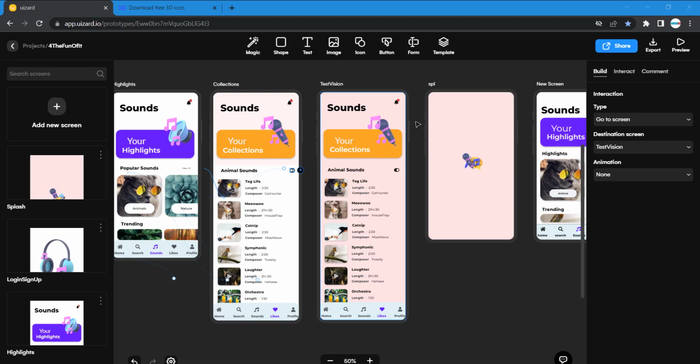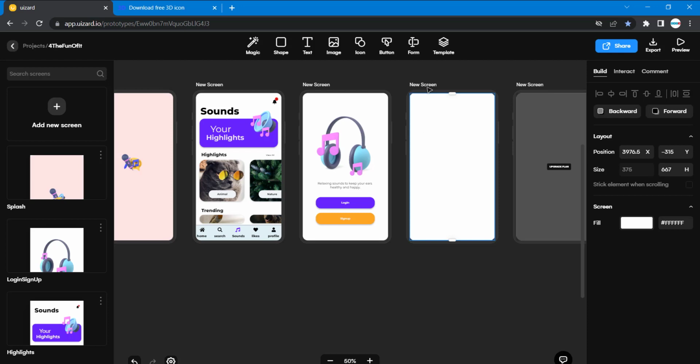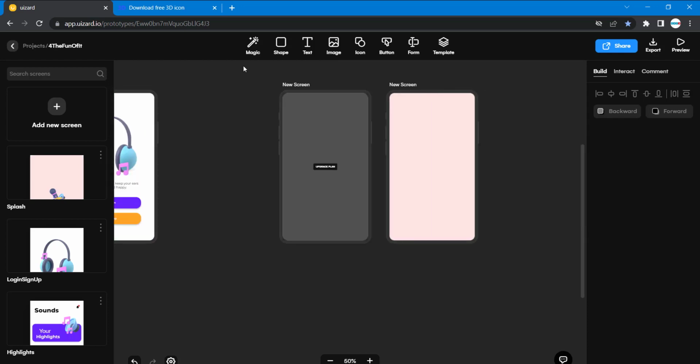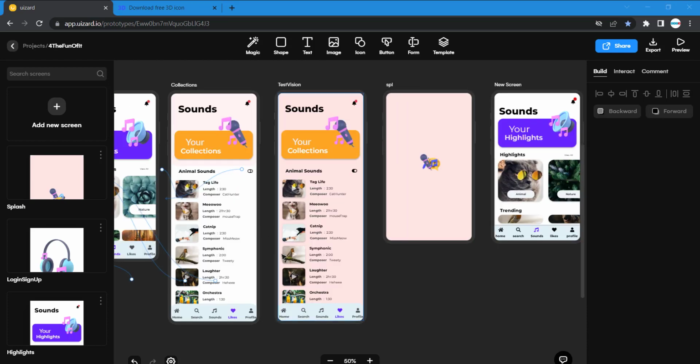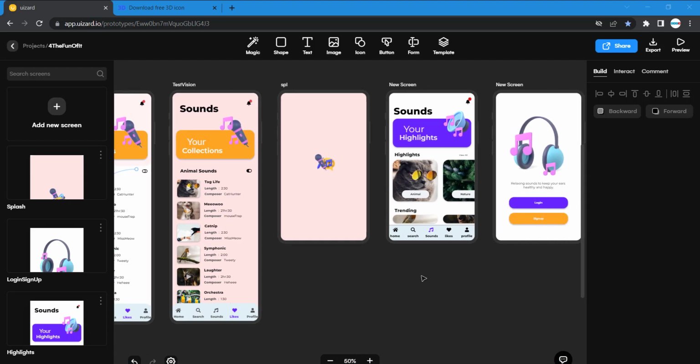So this is going to be our final screen. The last project, so either this or this. Let's say I want this. All I have to do is delete this screen, so we don't become redundant.